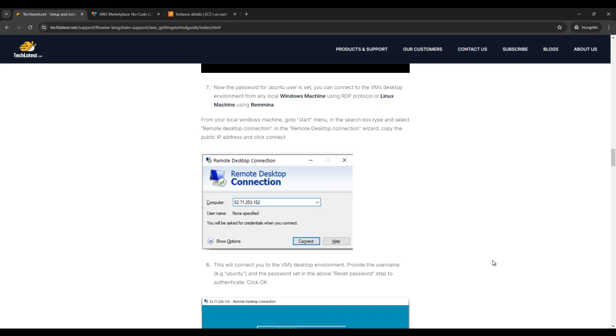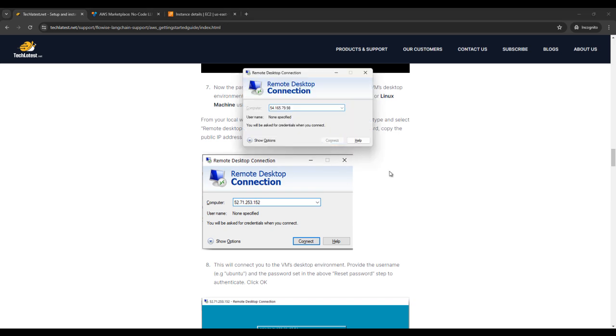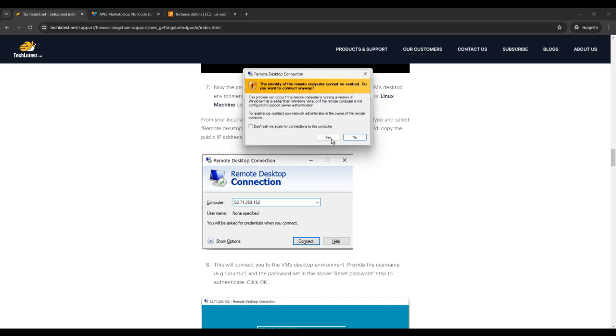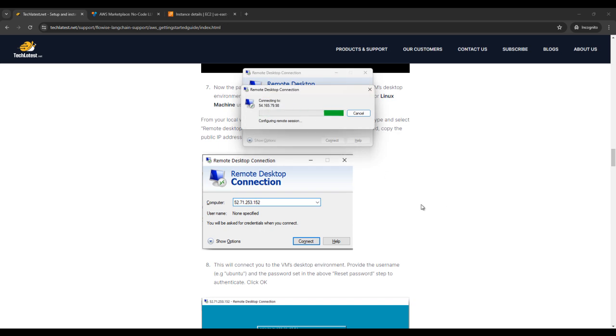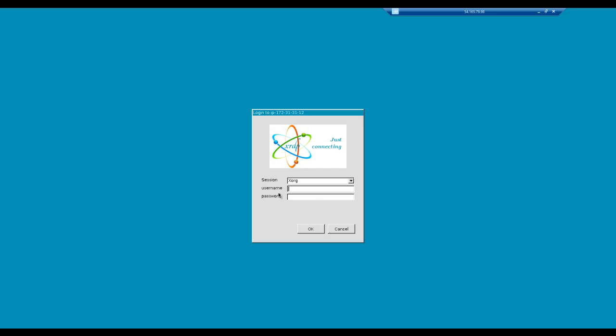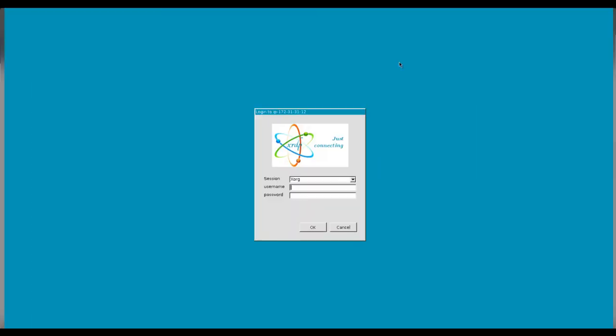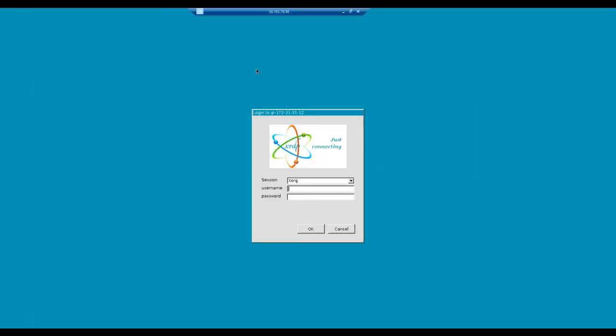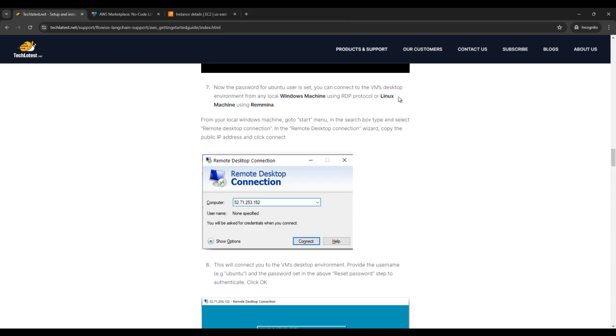After this, you can open the Remote Desktop option and click on connect. Click on yes, and wait for 1 or 2 minutes. So you can see that your remote desktop option has started your virtual machine. Give the username as Ubuntu, and the password you have set up in step 6. So give the password and click on OK. It will start your VM.